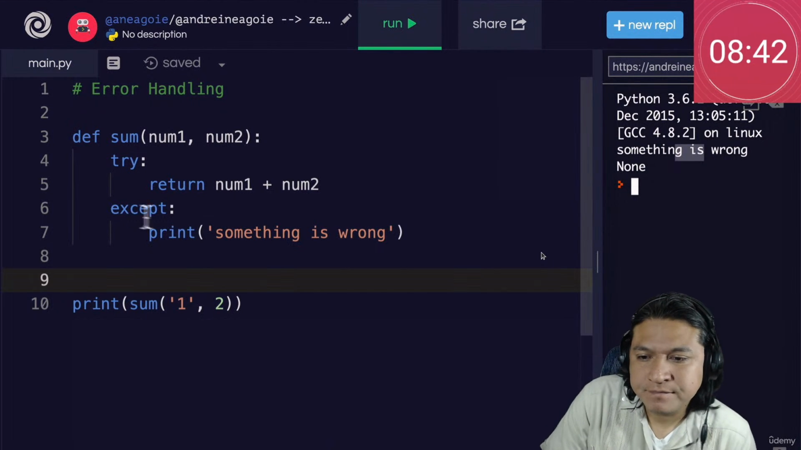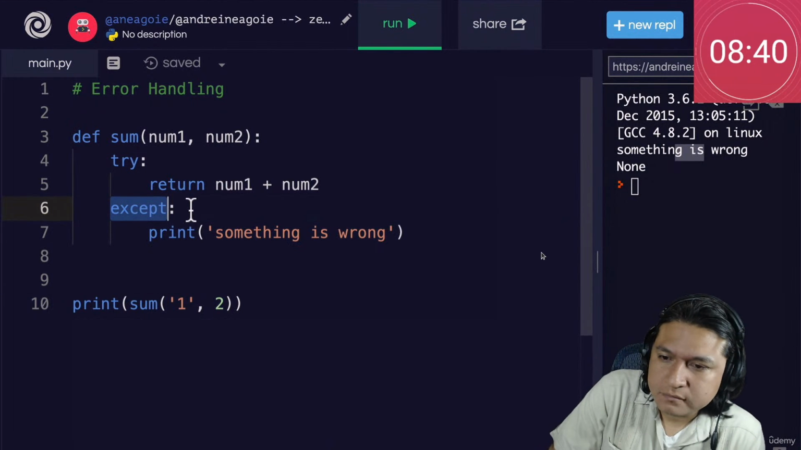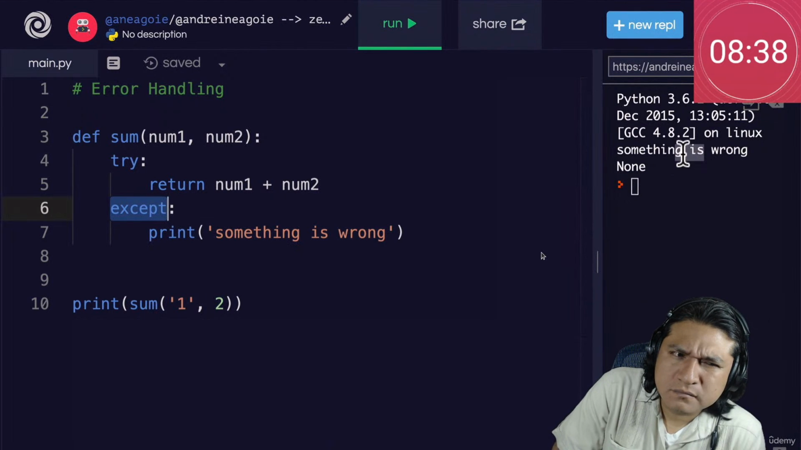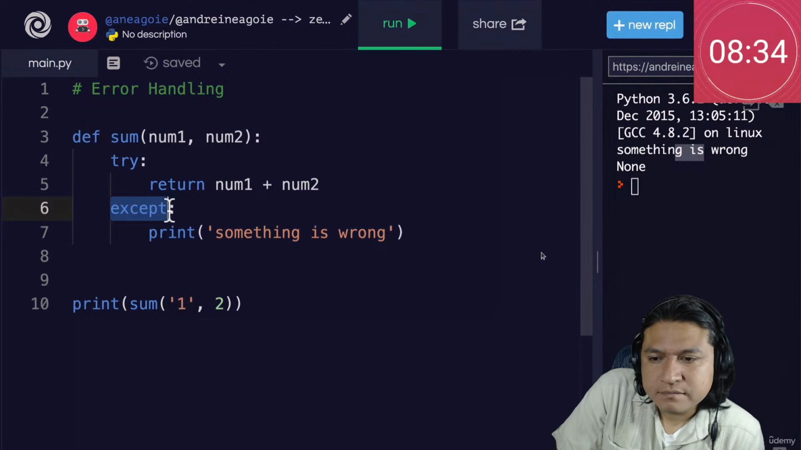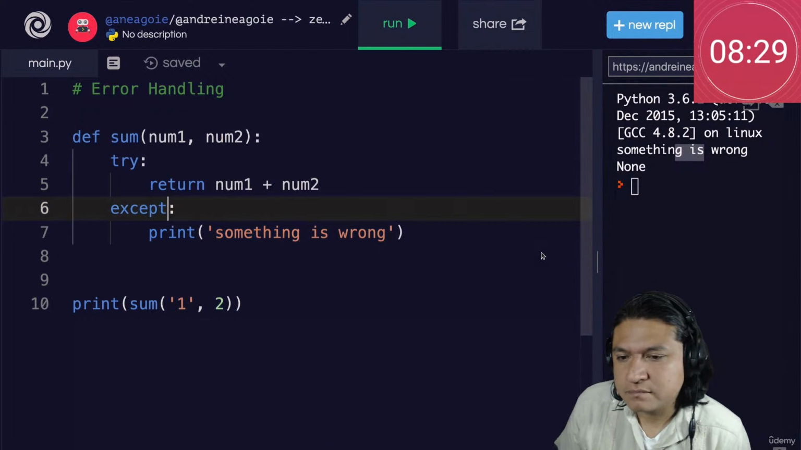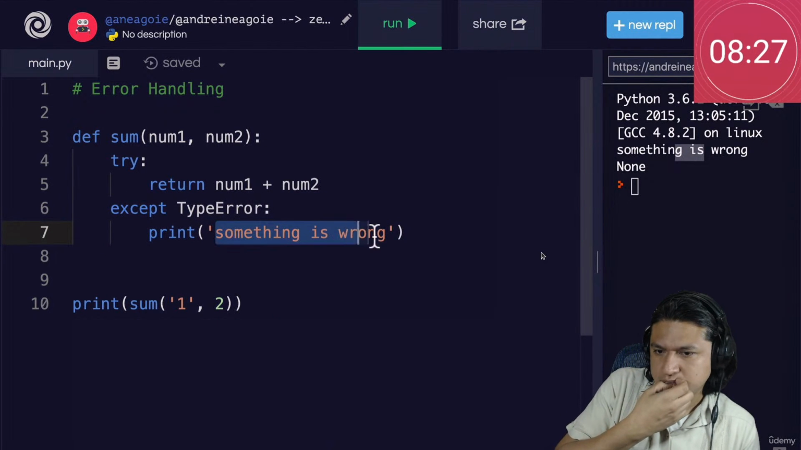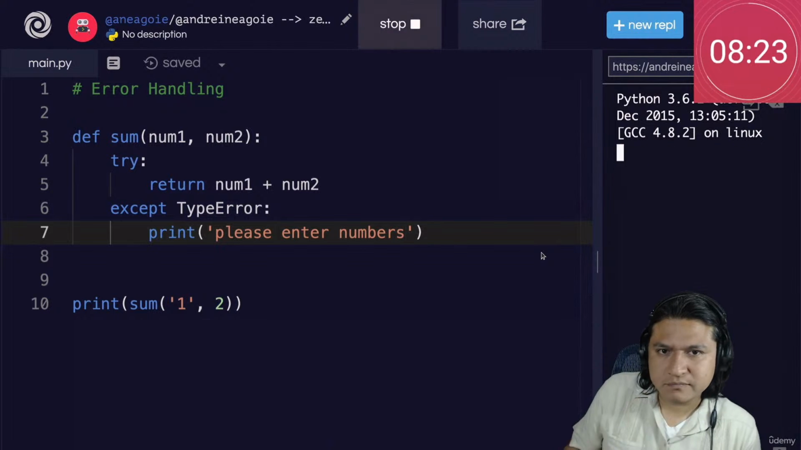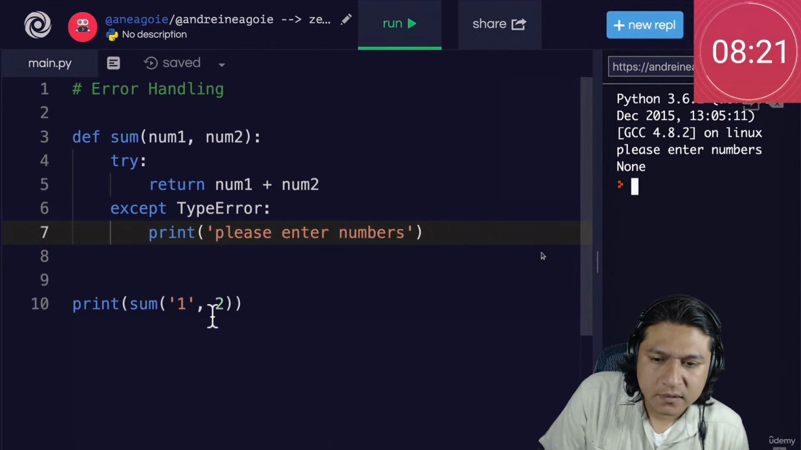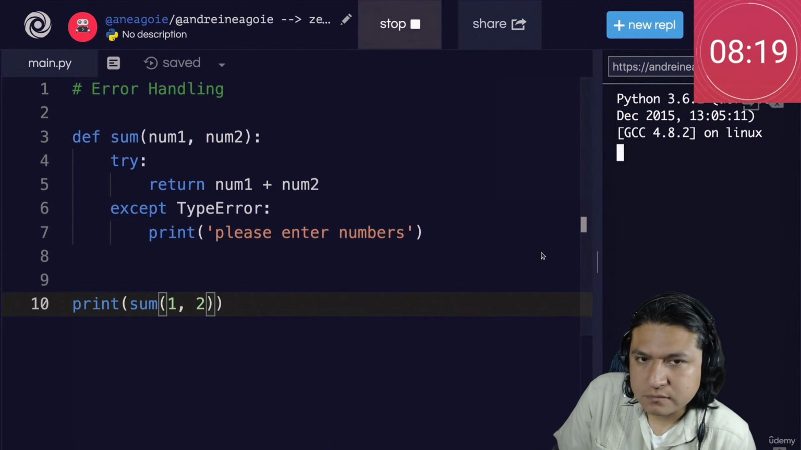But here's the problem. By just doing except with no exceptions, as a programmer, I'm reading this and I don't really know what actually went wrong. What happened? Because it can be so many things. So a good practice is to always catch these errors based on a specific exception. This way, you know what the error is and you can be more descriptive. So here we can say TypeError, and for this TypeError, we can just say, please enter numbers. So if I run this, I get, please enter numbers. So now, all right, my error is more descriptive. I should fix this and make sure that I enter numbers.